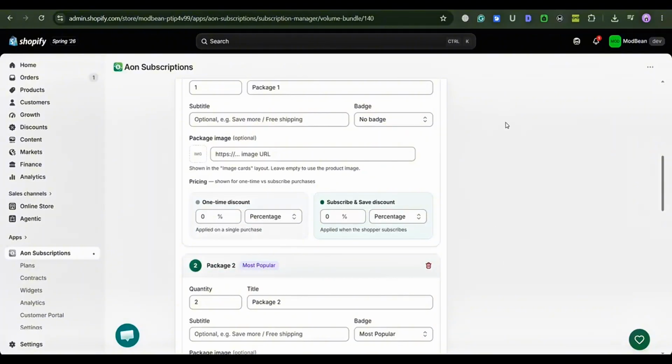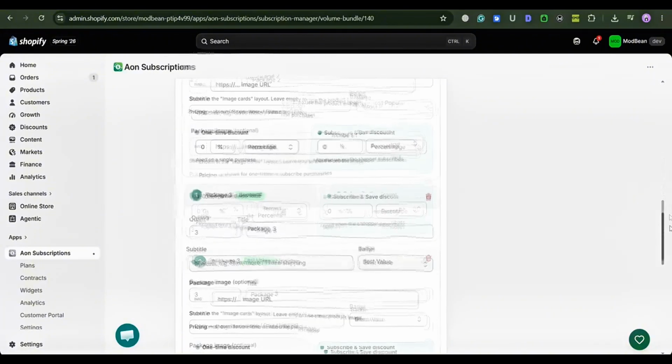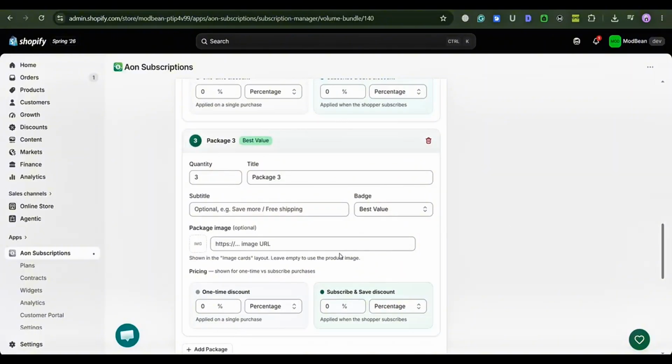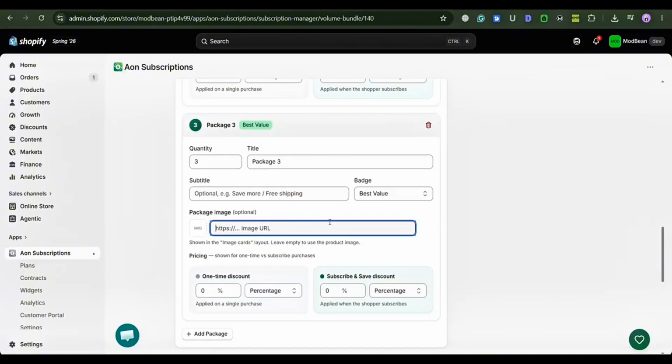Set the discount values according to your promotion strategy and business goals. You can customize all three packages independently based on your requirements. Additionally, package images are optional. If you'd like to display an image alongside a package, you can add an image URL and assign it to the package for a more visually appealing presentation. If you need more package options, simply click Add Package to create additional bundle tiers.